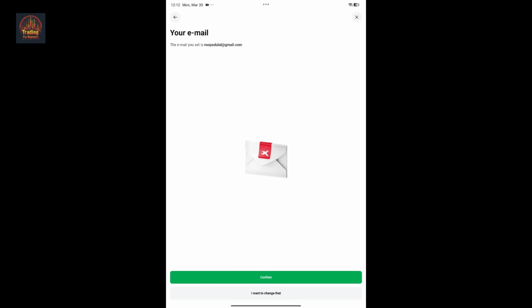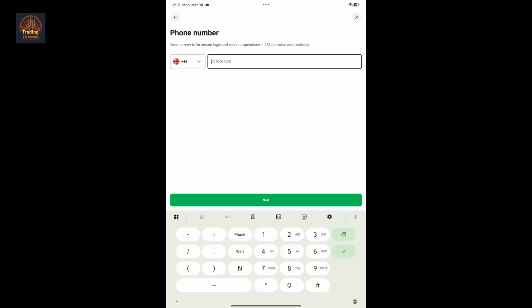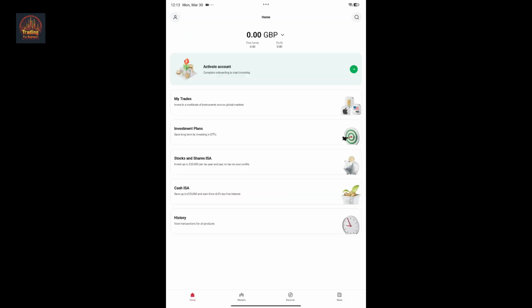You'll then need to confirm your email. Click the Confirm button and enter your phone number on the next page. Make sure to type in a valid phone number and click Next. And the two-factor authentication will be activated automatically. And right after you do that, you'll be able to sign up for XTB.